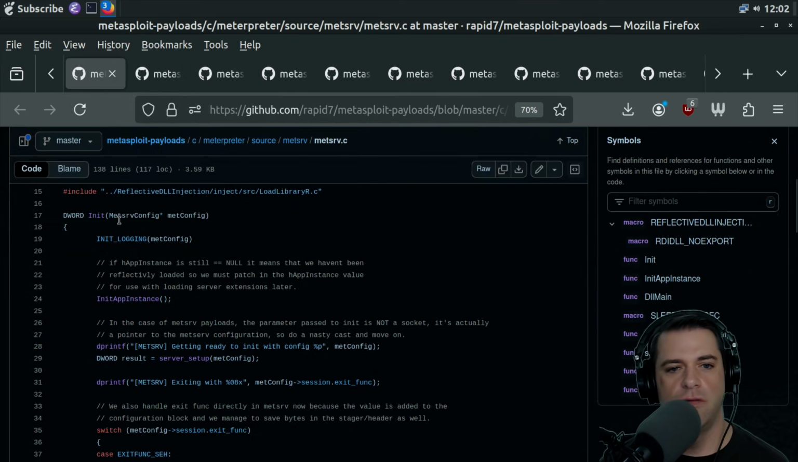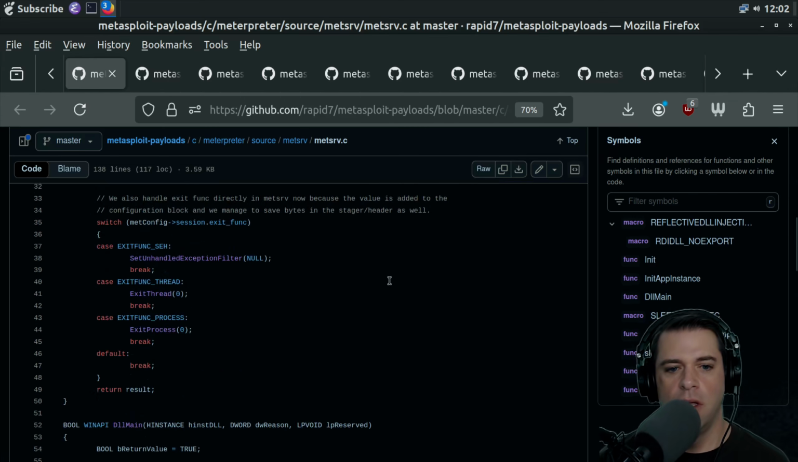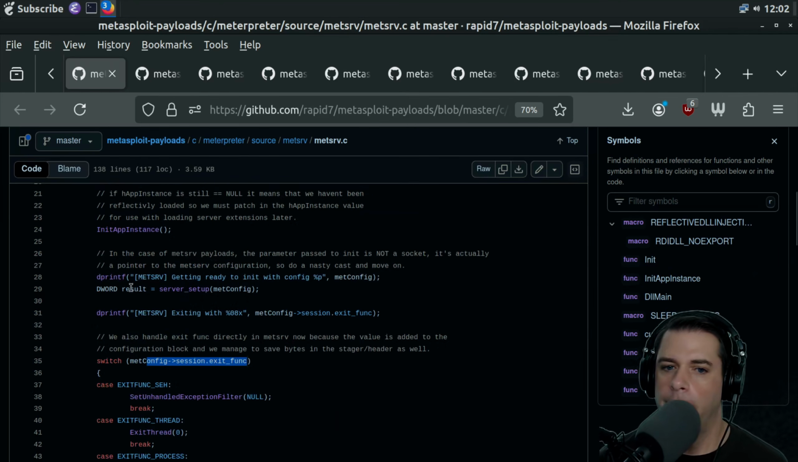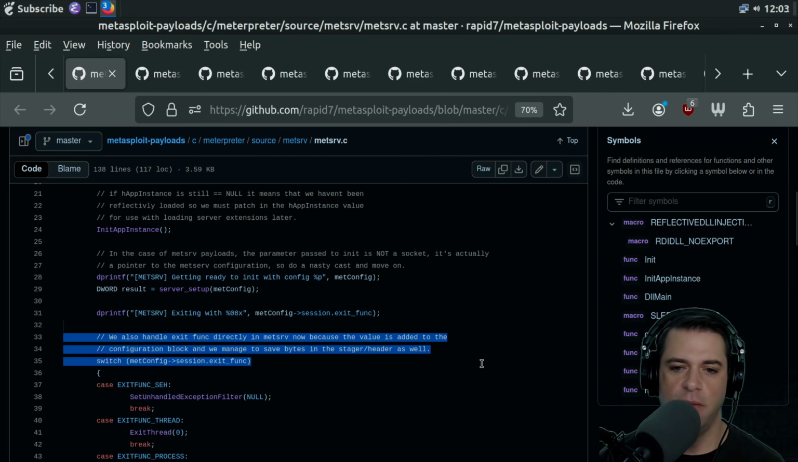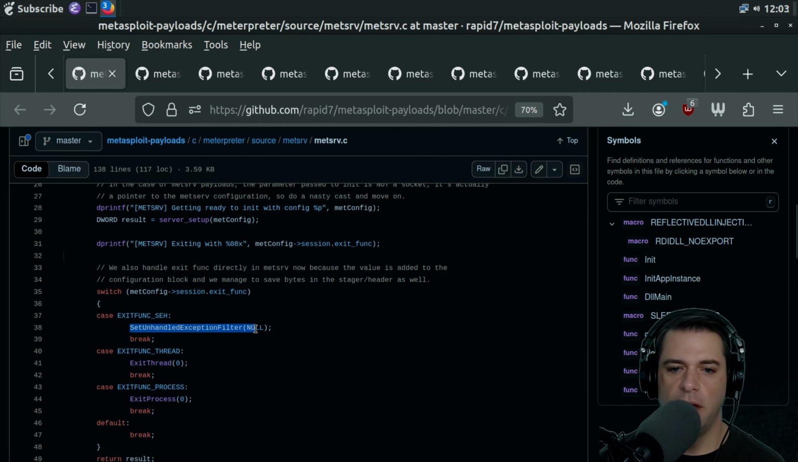And then here's the server init stuff. We're going to init logging, init app instance. If hAppInstance is still null, that means we haven't reflectively loaded. So we must patch the hAppInstance value for use with loading server extensions later. And then we're going to switch on the, whoa. We're going to call server setup. We also handle exit func directly in metsrv now because the value is added to the configuration block. So this is just going to set up, I guess, the exit function.